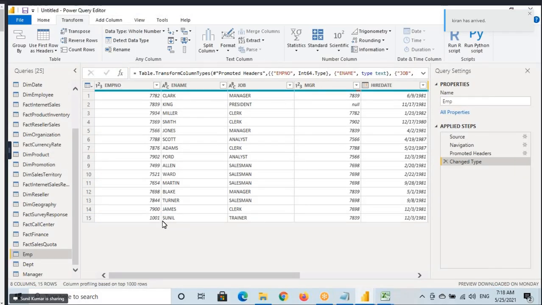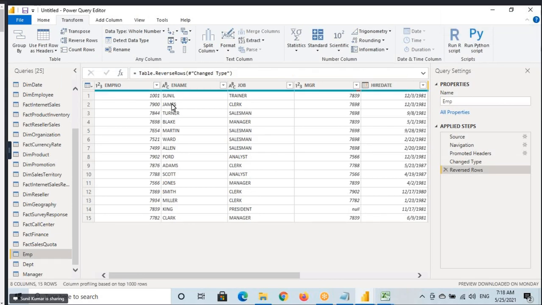So if you just want to bring the bottom rows to top, you just click on reverse rows. Sunil will come to the top, James will come to the top second, and Turner will come to the top third. Sunil, James, Turner. They simply bring the bottom rows to top and top rows to bottom, reversing the rows.